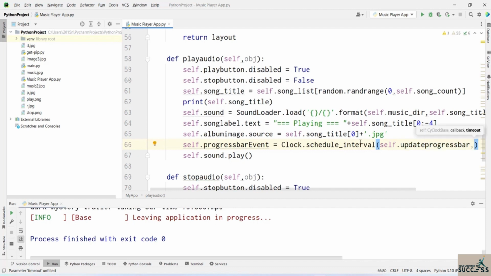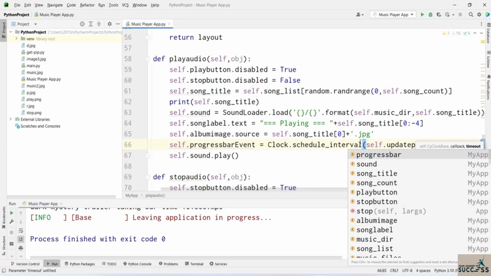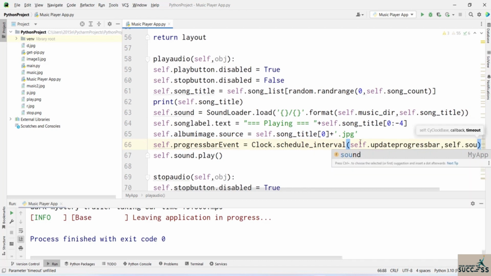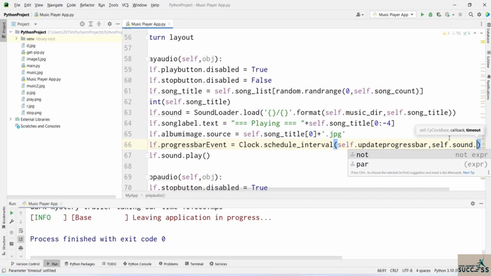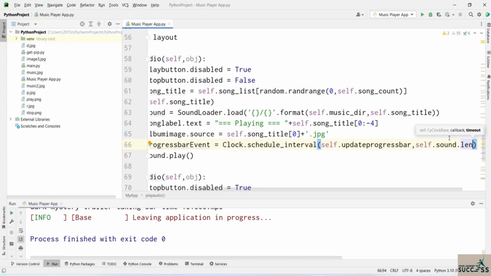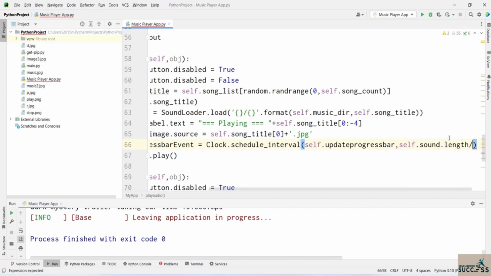Now the next thing we need to pass is at what length you want to call this function. So in here I'll just say that self dot we want to call this function when the sound is being played. So I'm going to basically use this sound, which is actually this variable sound in which I was loading the music directory and then the music title. So I'll just say that sound dot length, because I want to call this function with some length divided by 16. Whatever is actually the length of the sound, I'm dividing it by 100 and then calling this update progress bar with this length.